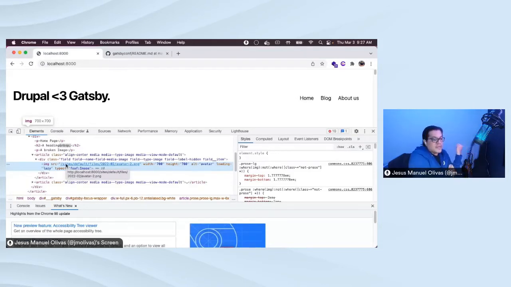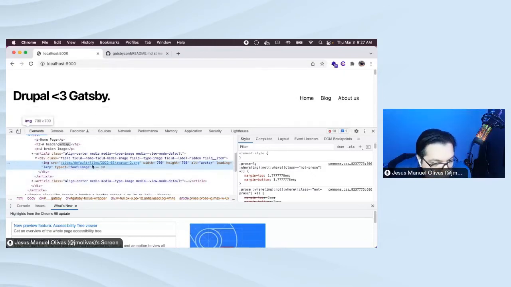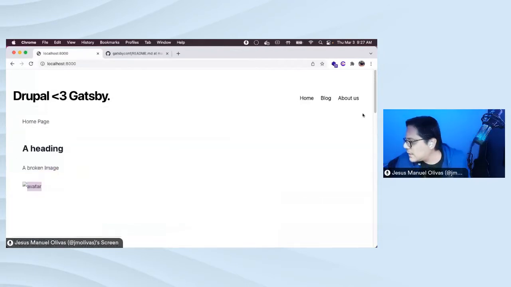It's broken because it's trying to use an image path as it is coming from Drupal, and Gatsby has no idea what this image is about. Okay, so I'm just going to close this one. Sorry, I will add the third step on the README file.